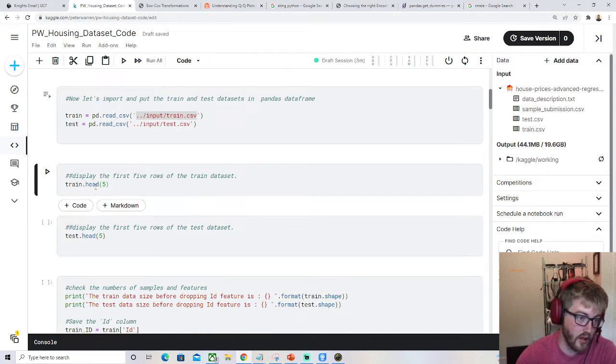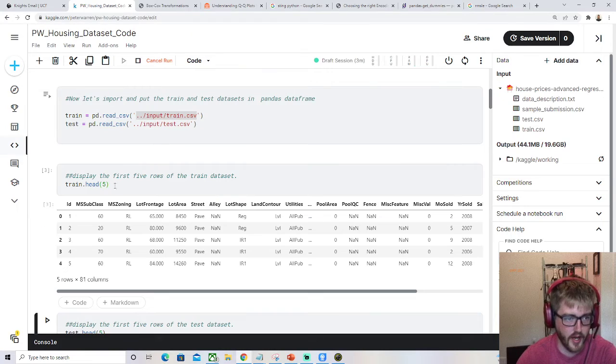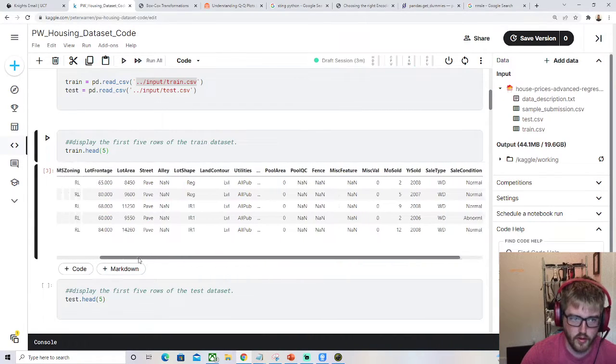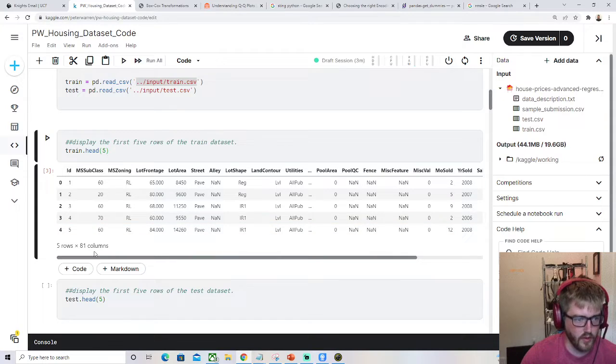This is a good line of code. I'm sure most people should be familiar with it. Pull up the top 5 on the header. So you can see 5 rows, the first 5 rows, in all 81 columns. I don't think this is all 81 columns, but maybe it doesn't display them all.